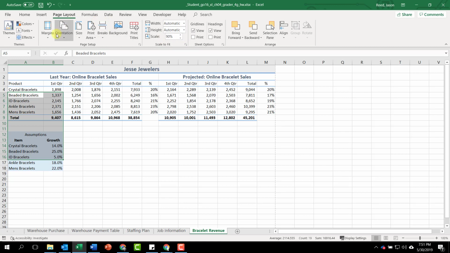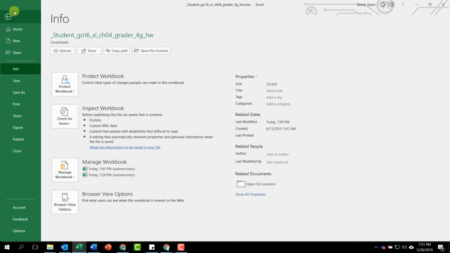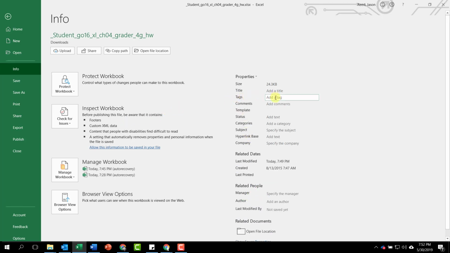And lastly, we want to put New York Revenue as our property, as our tag. So let's click on our file. From File, Show All Properties. And where it says Tags, add a tag, and type in New York Revenue. Make sure you capitalize the N and Y for New York.